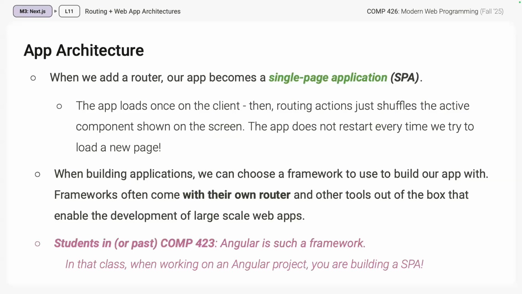So, connection to that class: if you're in that class, Angular is an SPA framework. So Angular has a router. It is changing the active page that is shown using a router. And even though it's not using React to specify UI, it has its own Angular way of doing it. It still has a router, and therefore it is an SPA application. And we're going to see in a moment, we'll have an Angular app open, and you'll be able to see this work.